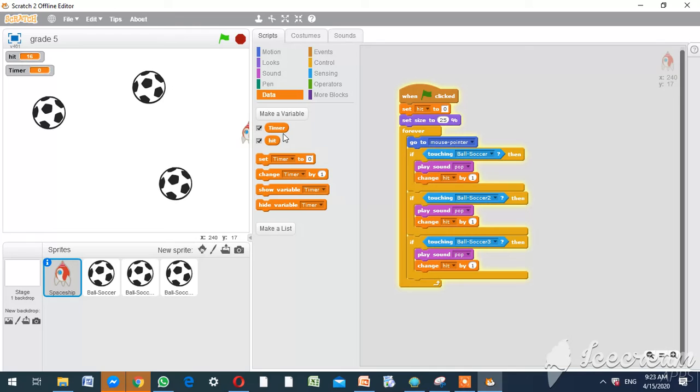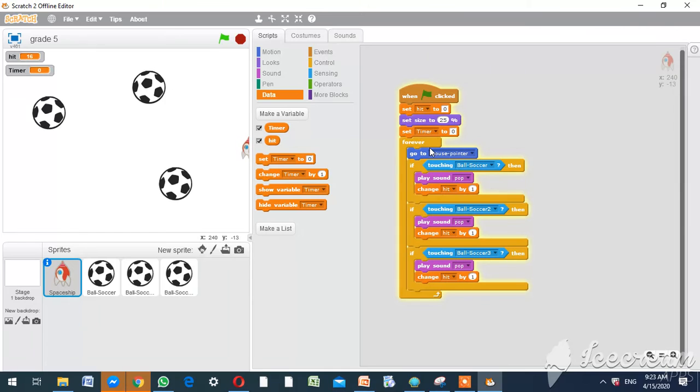I will set the timer to 0 at the beginning of the game. Because every time I open the game, I want to keep it 0. Once we open the game, I want to change this timer. Okay, this is the initialization. It will be 0, starting from 0, okay?